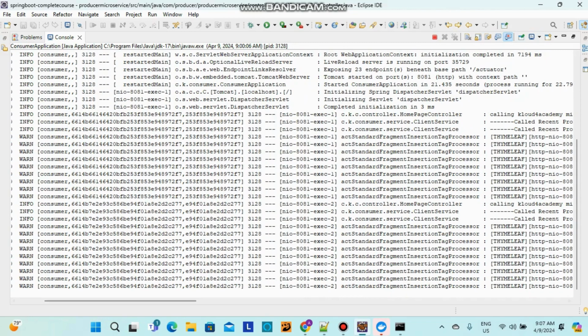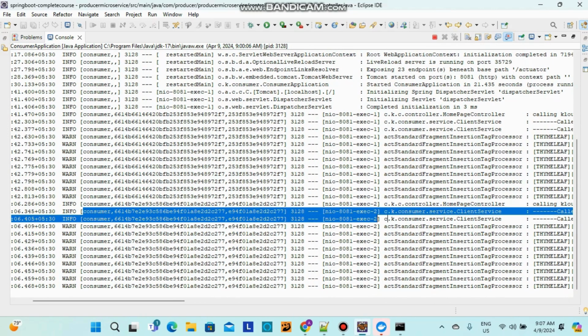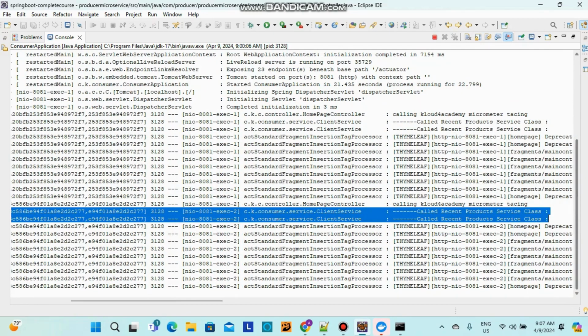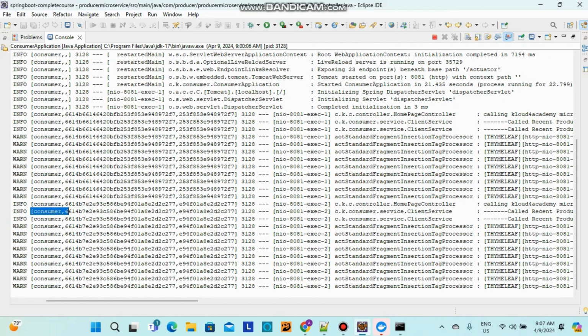This is a warning, we can leave it. Only info we can take. See, these are the logs generated. We can display any request or response on top of it, but the format will be like this: consumer, then trace ID, and then span ID. So if you go to any of the microservices and see the log, it will show this format.